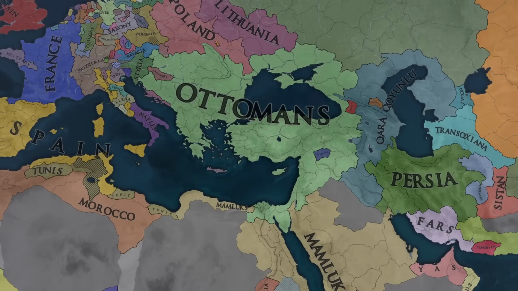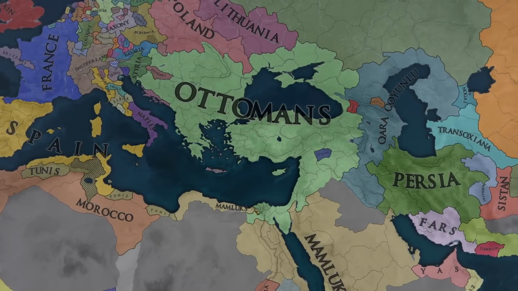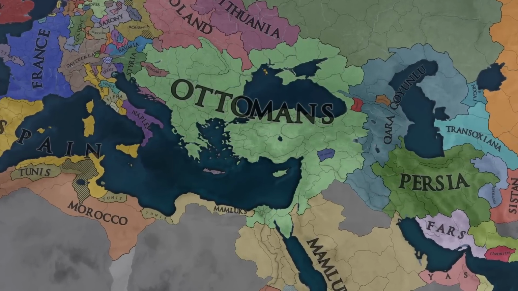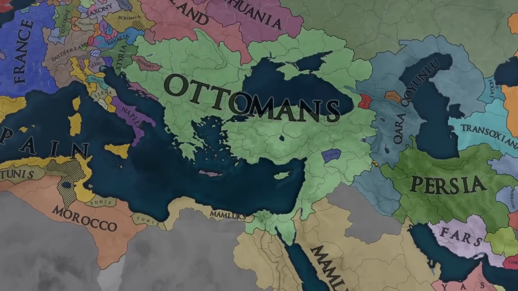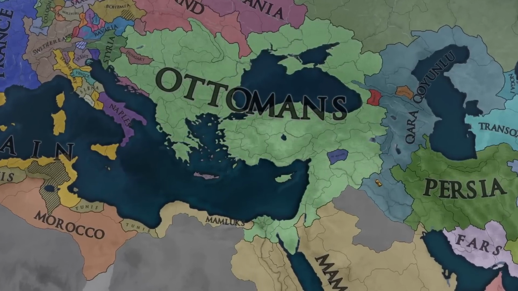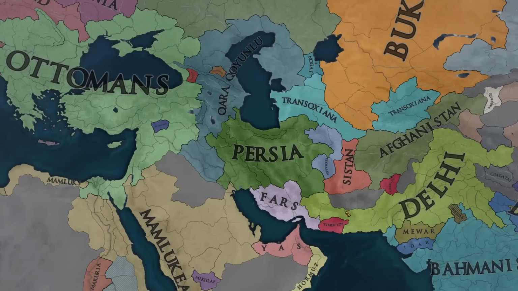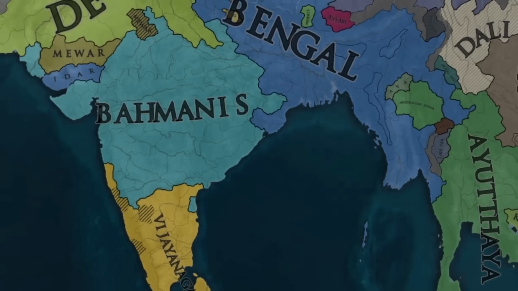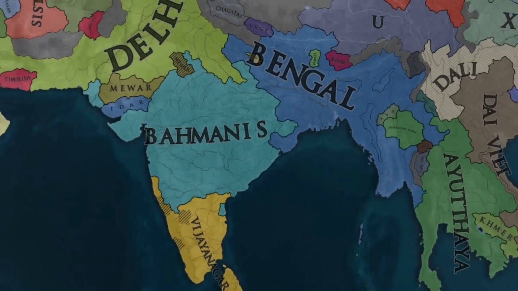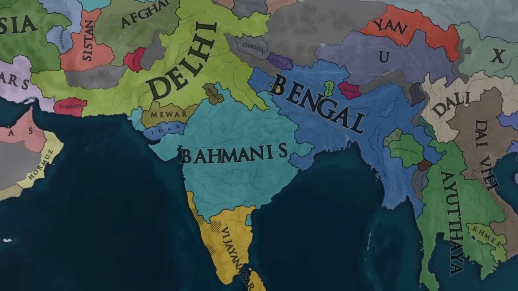Pretty solid. Ottomans are doing their Ottoman thing down into the Nile Delta, all the way into the steppes, and all the way bordering Mesopotamia. We do have a Persia that formed, so that's always a tag that I appreciate seeing. India is being split primarily between Bengal, Bahmanis, Vijayanagar, and Delhi up there in the north.